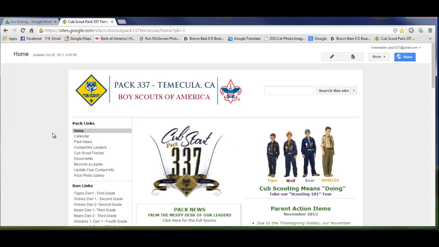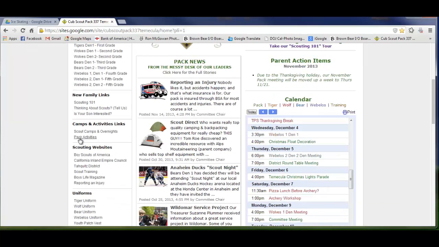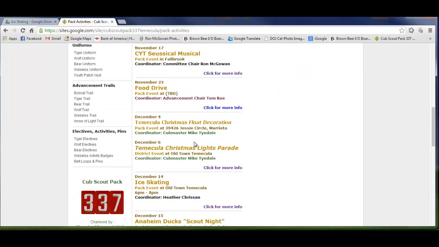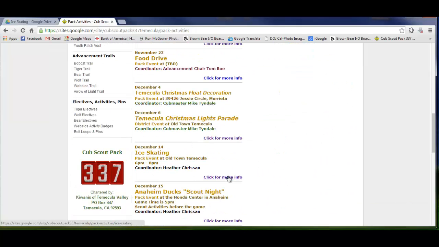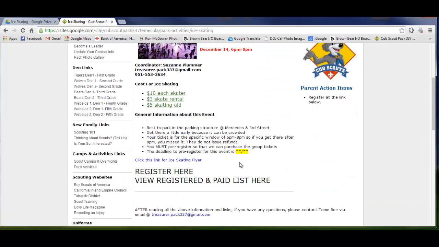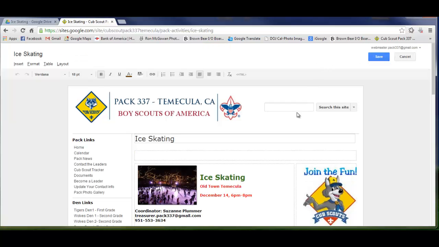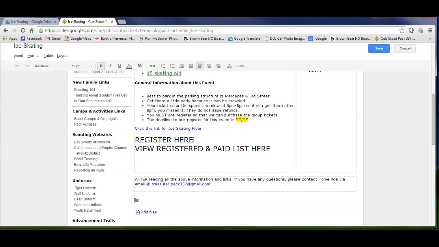Come back to our website page. Go down to Pack Activities, find our ice skating link right here, ice skating. Click for more info, and you will find right here there are words that say register here, but not a link. Okay. We'll select Edit Page, and we've already signed in, so it's going to give us access. We're going to select Register here, and we are going to create a link. Hit that button there.